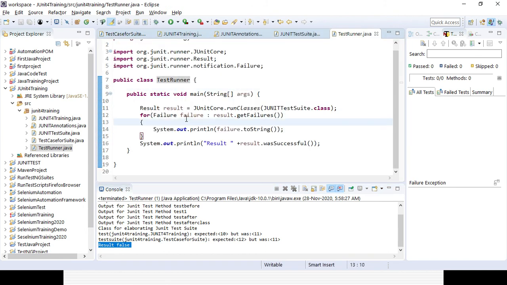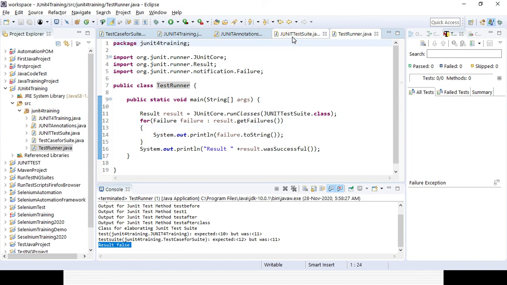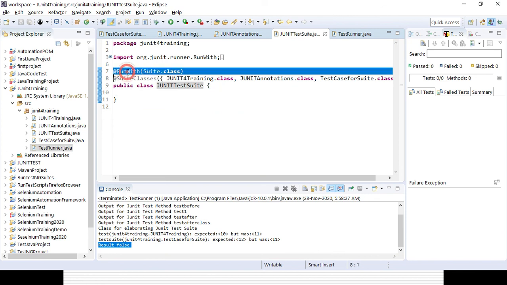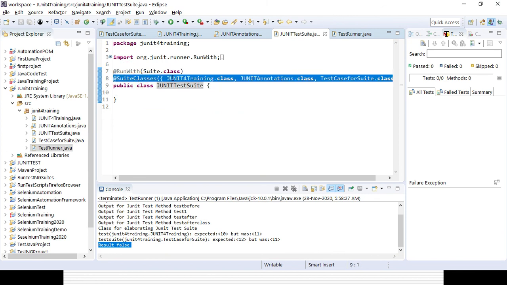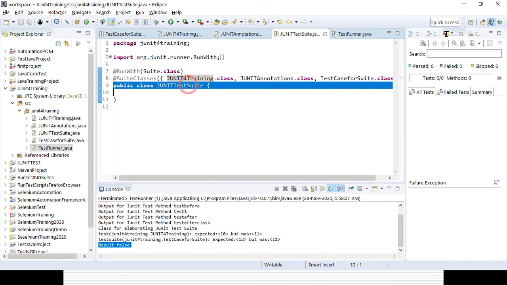So definitely you can create multiple JUnit classes in your project, under the SRC folder, under the package, and you can create multiple packages as well. Once that is done, if you want to execute all the classes in a single shot, you have to create a JUnit suite, where you will be using the annotations @RunWith(Suite.class) and @SuiteClasses, where you have to give all the class names one by one, the class name dot class, that is the syntax, okay.